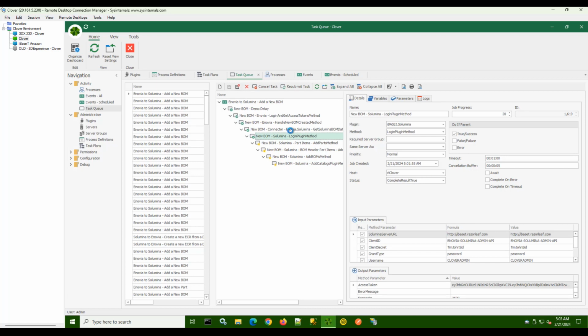And if I look at each one of them, I can see that new BOM, this one completed, and I'll see all of the input parameters, output parameters, all the information that was needed to process this task. If I look at, I have a login method, it completed, I see the user, I can have a password, and that can be encrypted and things like that as well, output parameters as well.